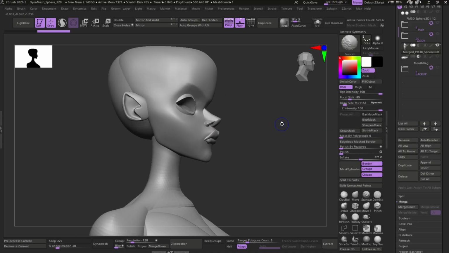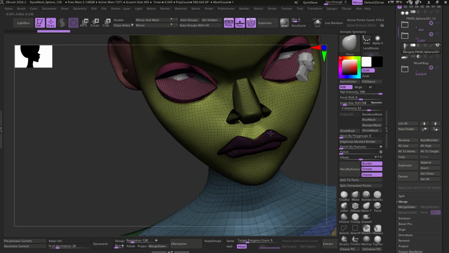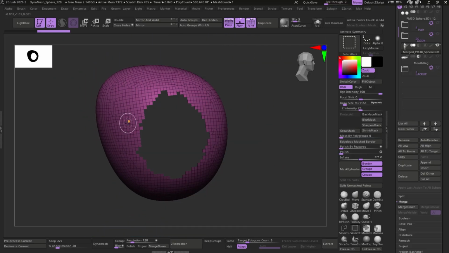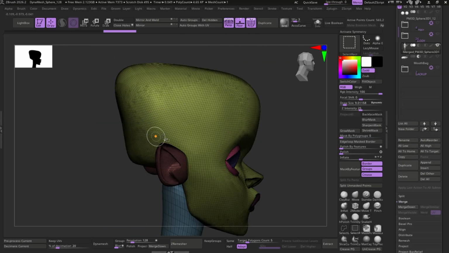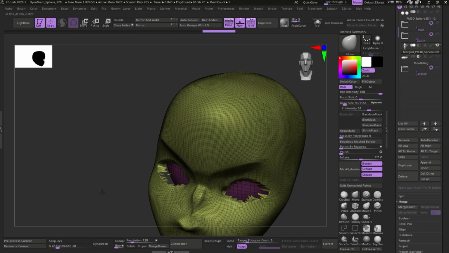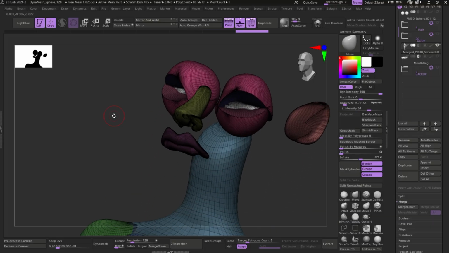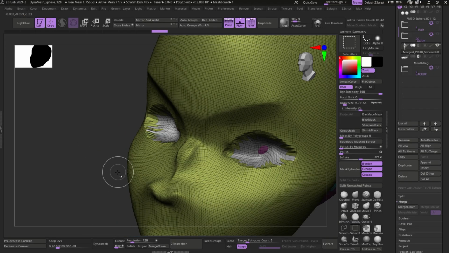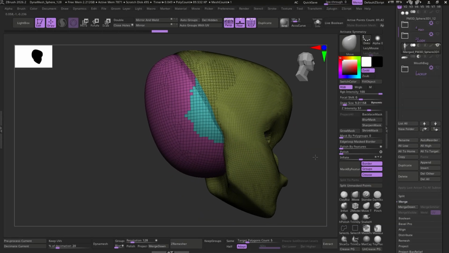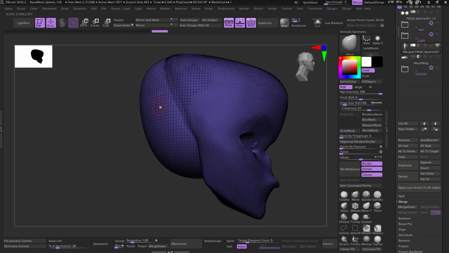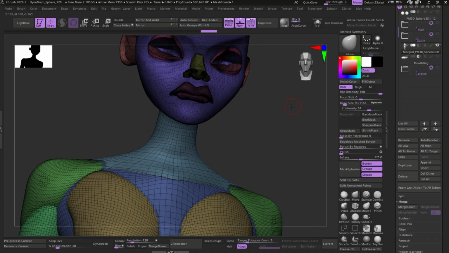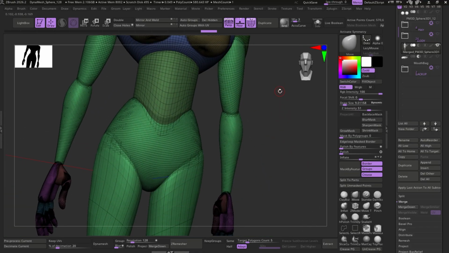Okay, so let's look at our polygroups, and I fear that we need to do some cleanup here, yes. So Control Shift click, and then everything that should be one polygroup, oh, there's one missing too. There we go. Everything that needs to be one polygroup, we will Control W and flood everything with one polygroup. Let's see, these should be separate subtools too.